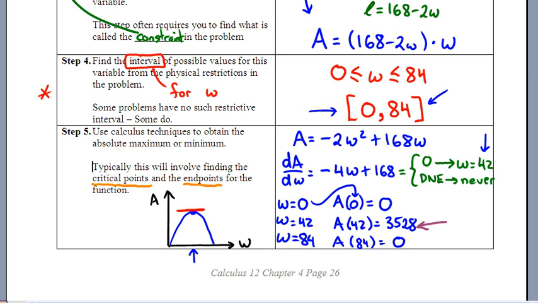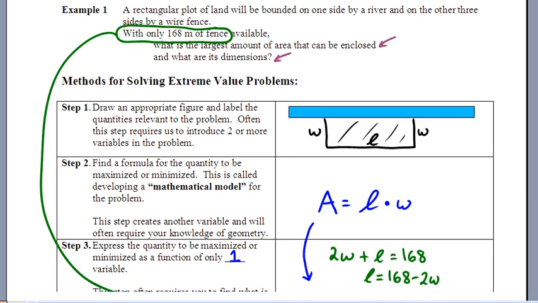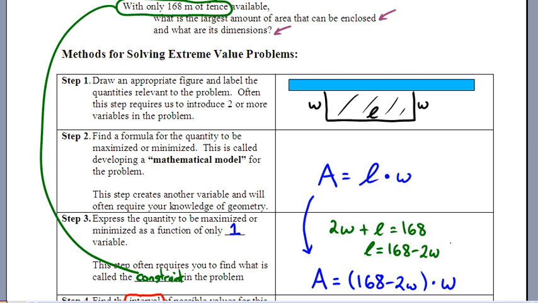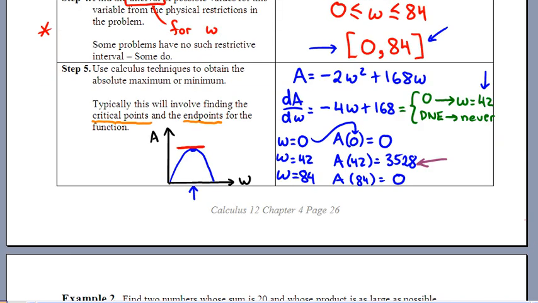Now, be a little careful. Go and look and see what they wanted. This one wants a lot. It wants to know the largest area. That's this request right here. And then what are the dimensions? And so far we only know W, we don't know L. But we could go back to this constraint right here. And if we know that W is equal to 42, if we substitute that back in, we can see that the L ends up actually being 84. So we're ready now to answer all the questions.